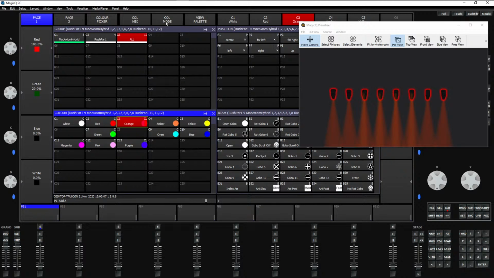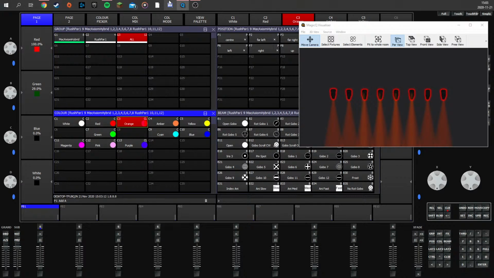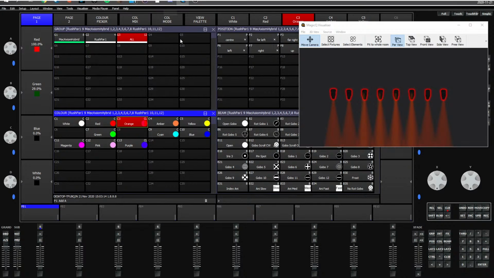One thing that I can say is that I will eventually upload a video where I'm going to use the showfile that I make today, and I'm going to busk to some music so you guys can see how I use it.